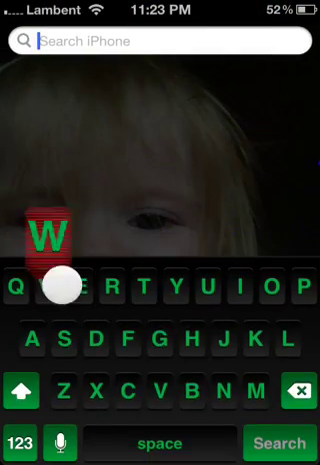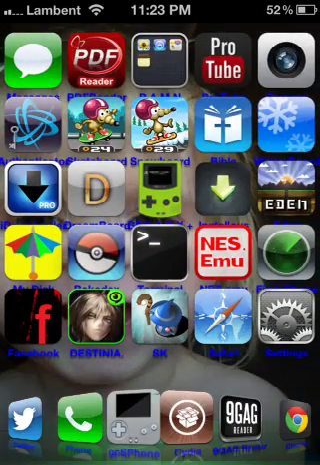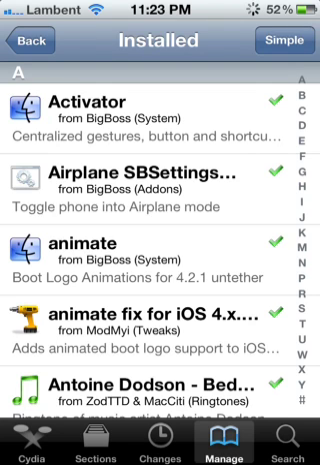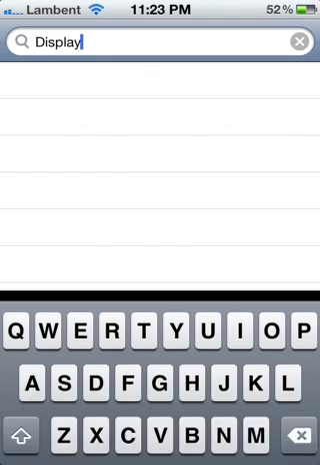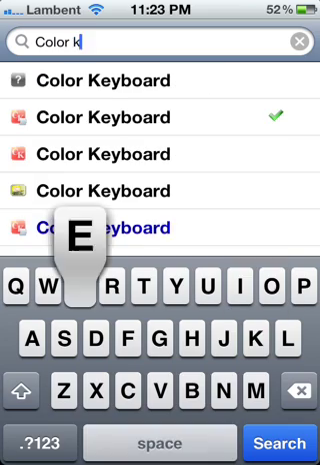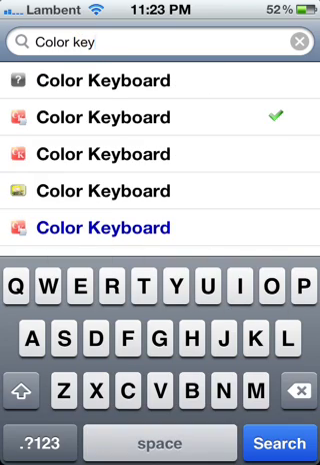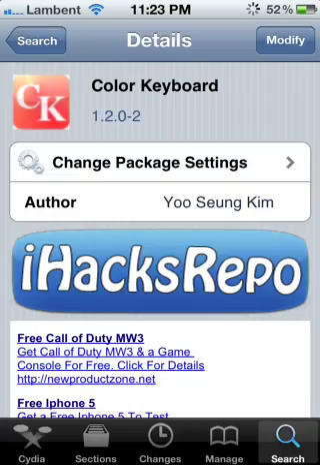The keyboard, you see how it's colored. Once you've installed the iHacks repo, you can go into Cydia and search for color keyboard. Once it gets done loading, of course. This is probably going to be a really long video. I'm sorry. Like I said, I've had a bit to drink, and I installed it through iHacks repo. You'll click up at the top and install it.